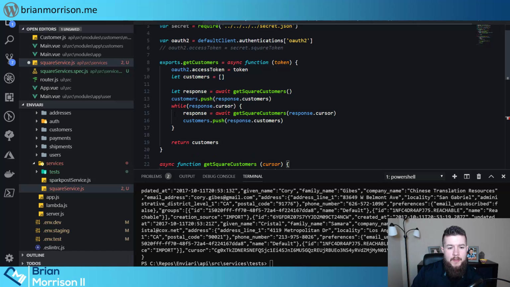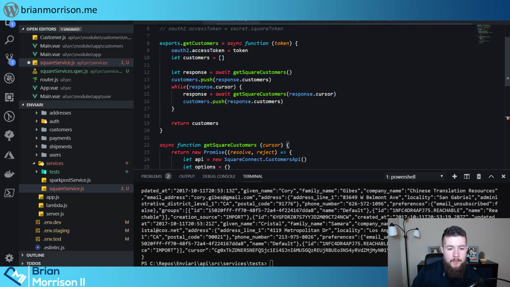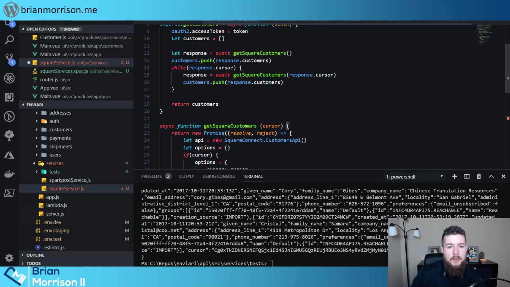Okay. I don't see anything there, so we're just going to go with it. Async function getSquareCustomers. Yeah, I don't know. It looks fine. So let's test this now. We'll save it. It's probably going to complain.